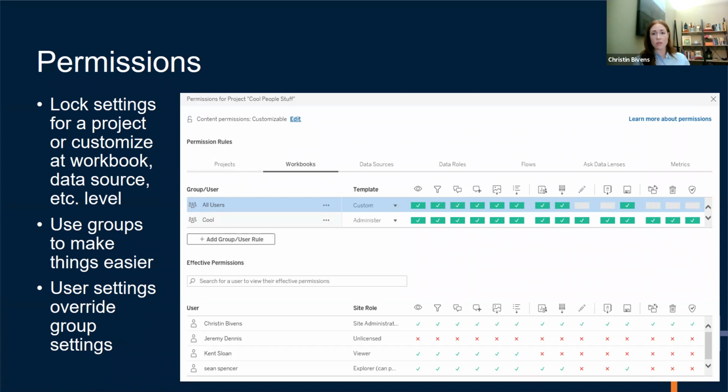Few important call outs. User settings do override group settings. So if I say that not cool people can't see what's in my folder and Sean's not cool, but then I decide that maybe I kind of like him, I can add him in individually and give him access.